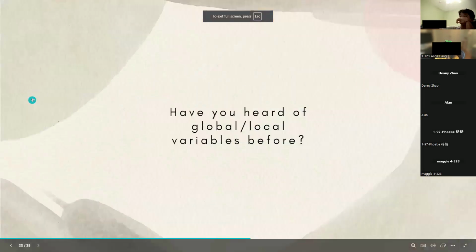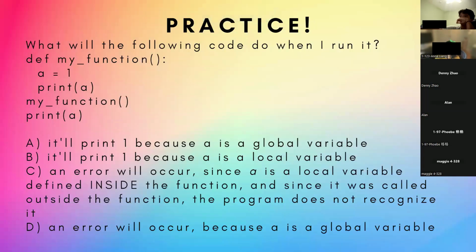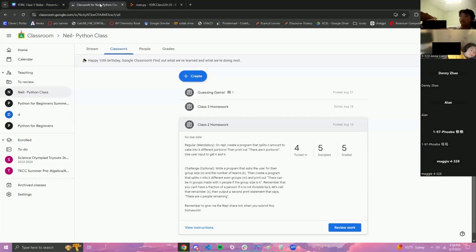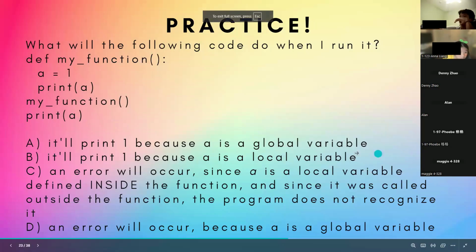Because now these global and local variables are a bit different from a couple of years ago when I did this. Okay, what if we just skip this? Don't worry about global and local variables today.